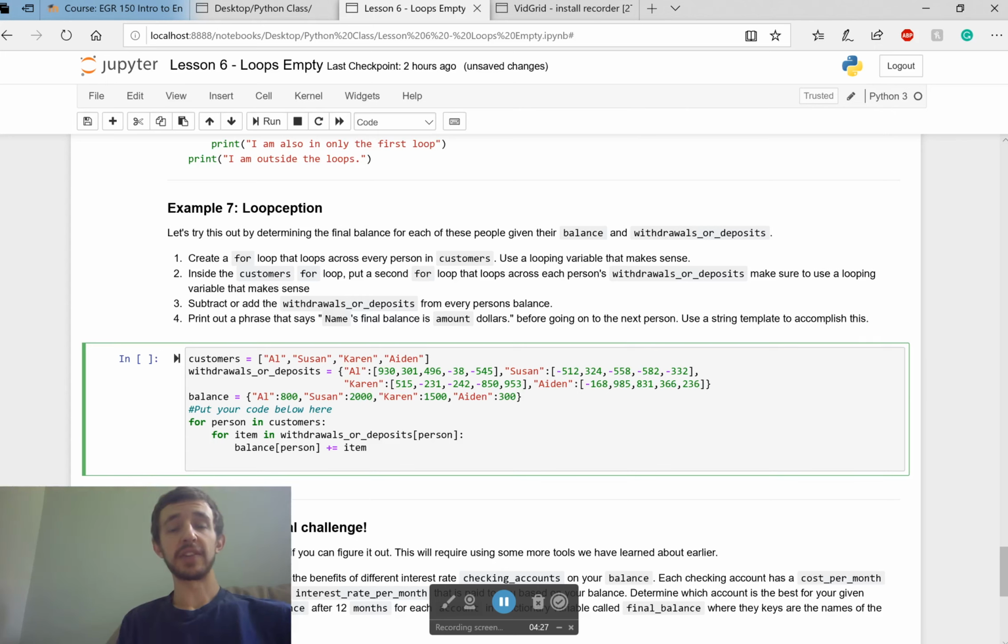And then once I've finished adding or subtracting that, I can go ahead and print out a phrase. It's going to say name's final balance is amount dollars. We can use a string template to accomplish this. So print and string, so I'll put it in quotes. And name is the first thing, so %s, and then that's name's. So I need to add the apostrophe s. Final balance is amount, that's another blank, so %s dollars. Okay.